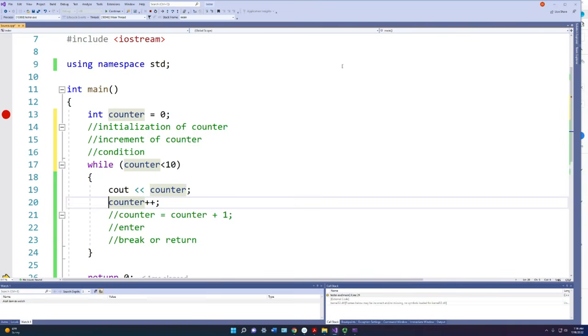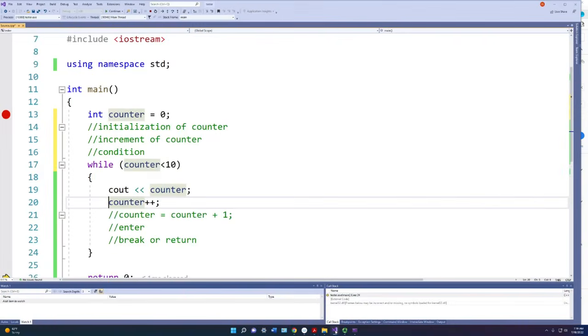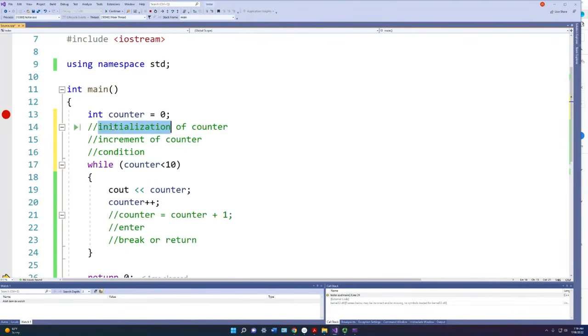characteristics I described: initialization of the counter, increment of the counter, condition. That's all three here in the for loop. So you've got your initialization, your condition, and your counter update. That's the same thing as what I have over here. So the increment of the counter, that's your update. Condition, that's your test. Initialization, that's this guy right here. That needs to happen so your counter actually starts at a number that makes sense.